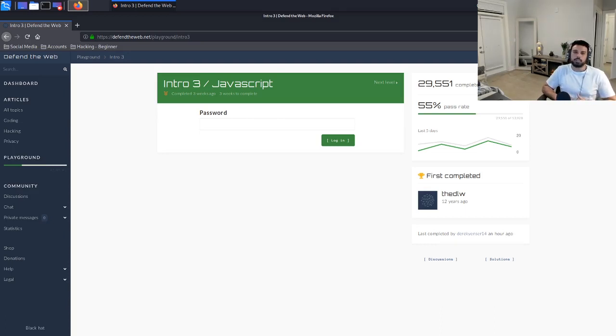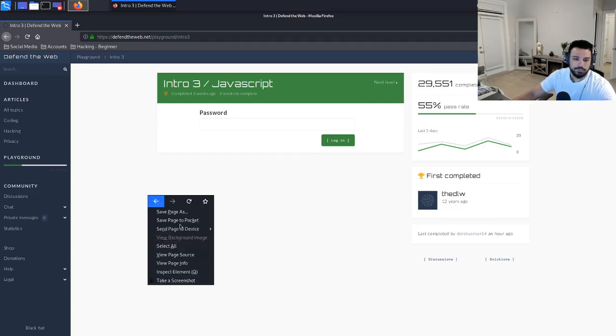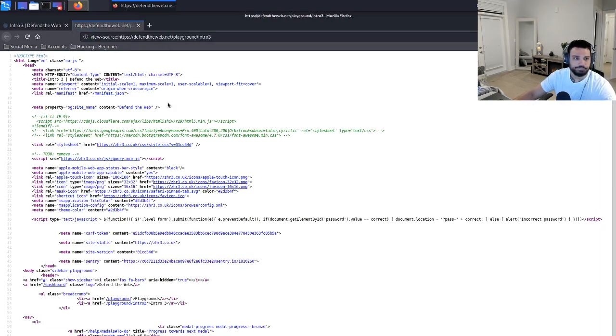You really want to focus on those minute details. But without wasting too much time, once again, huge shout out to TATHAGAT, and we're going to go ahead and jump into Intro 3 JavaScript. So for the challenge itself, you can see that we're actually prompted to just submit a password. Easy enough. So let's go on and view the page source itself.